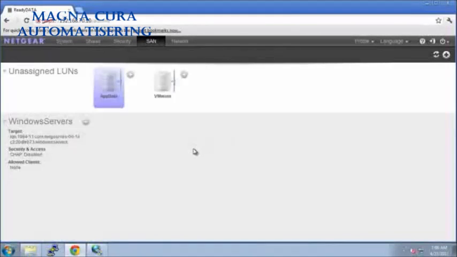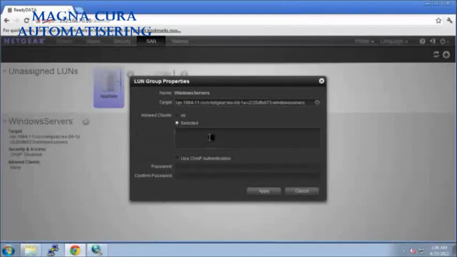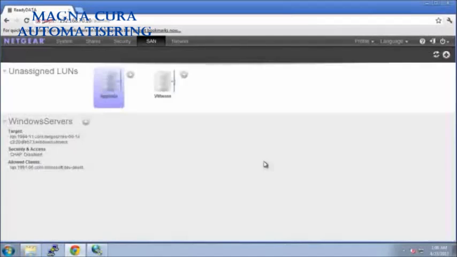I'm going to go to the properties of my LUN group, and I'm going to add the IQN that I just copied from the Windows initiator. Now, any LUN I add to this group, my Windows client can see. So I'm going to add the app data LUN to this group.